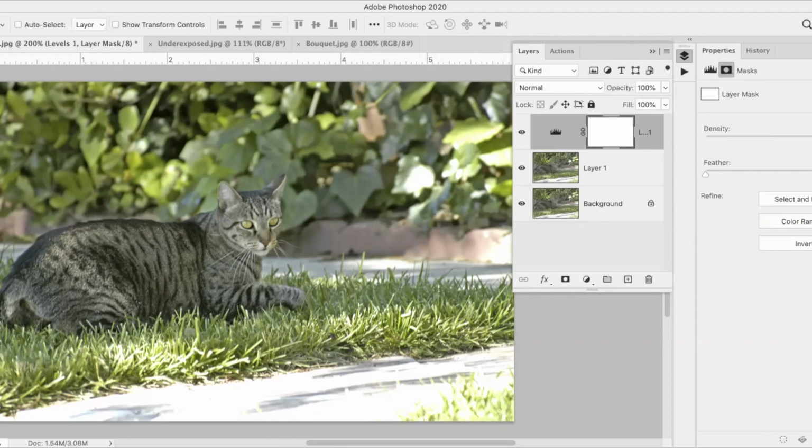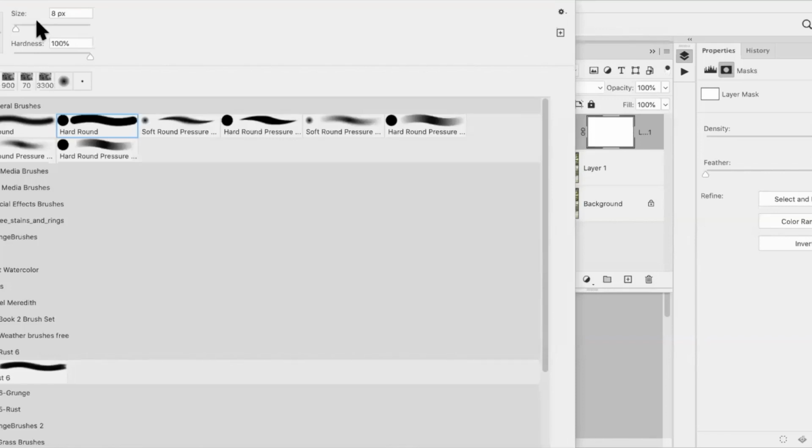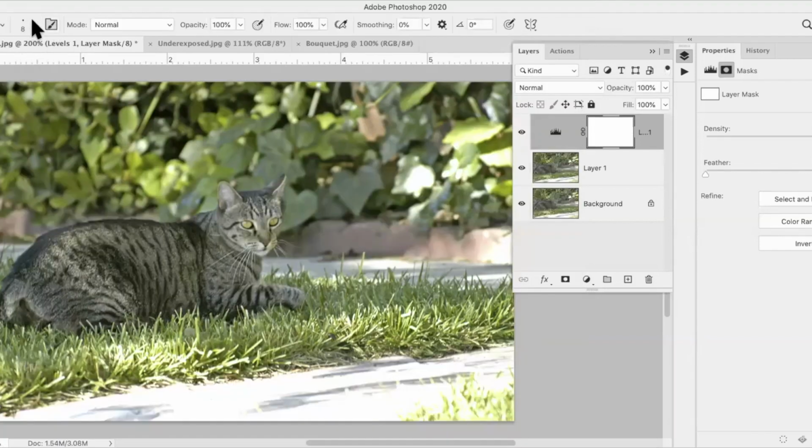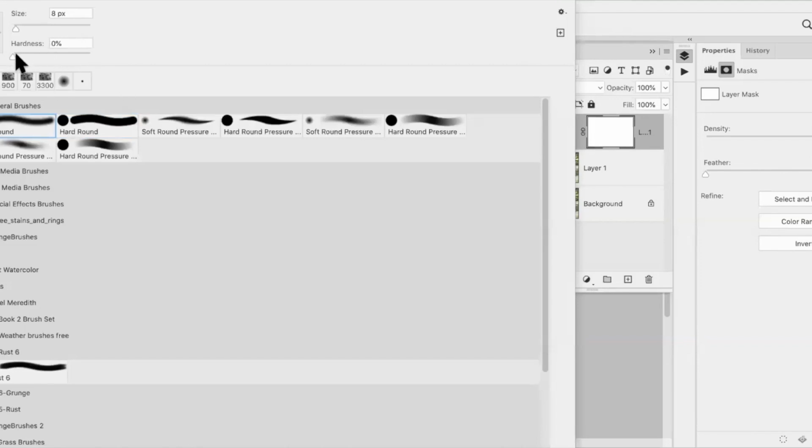So I'm going to go over to my tool panel. I'm going to choose my brush. You can also select the letter B. And depending on what you're doing will depend on the kind of brush you select. If I go up here on my options panel, I'm going to go to my brush settings. And for this one, I'm going to choose a soft round brush. My hardness is at 0, but I want a bigger brush. 8 pixels isn't going to be enough. So I'm going to move it up to about 88 to 100 pixels.